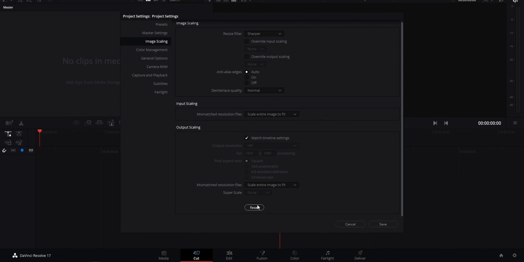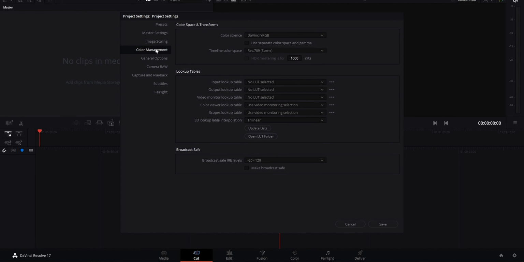Output scaling is how Resolve will handle output for monitoring and deliverables. I usually leave this to match timeline settings since I can adjust my deliverable resolutions in the deliver tab. All right, we're almost there, I promise.